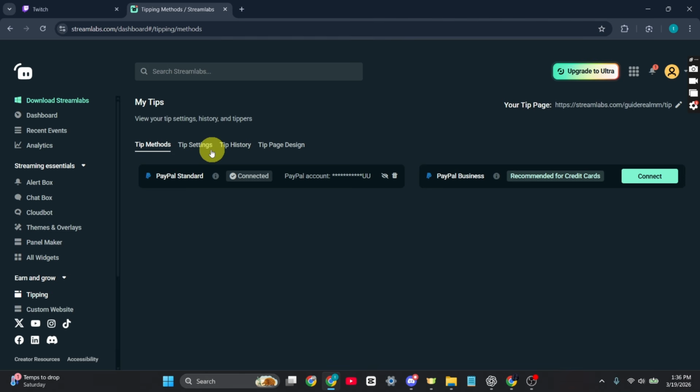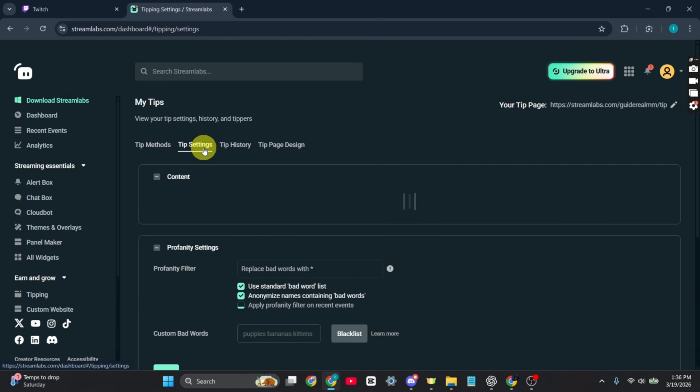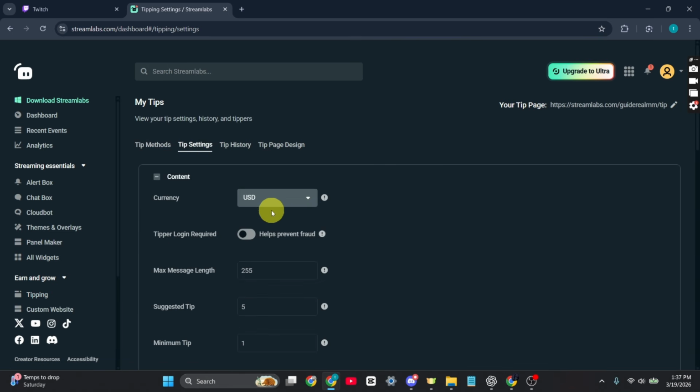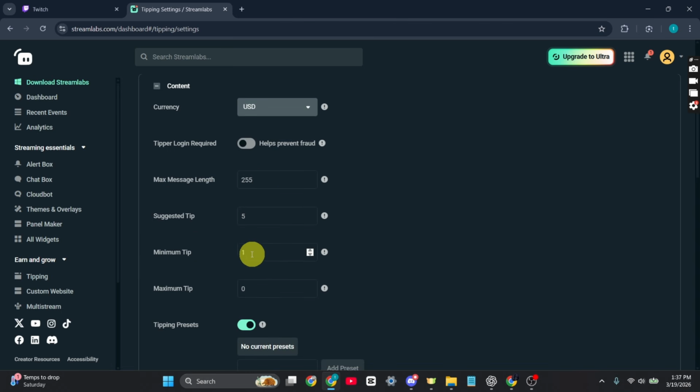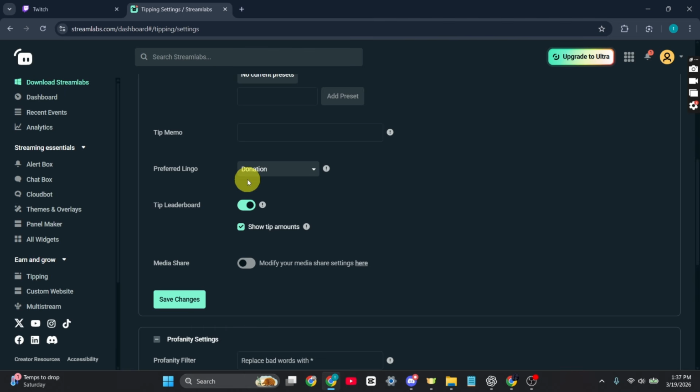Next, click on tip settings. From here, you can set things like your currency, and you can scroll down and even add a minimum tip, and you can also add a maximum tip and customize it to your liking. And after customizing, just click on save changes.